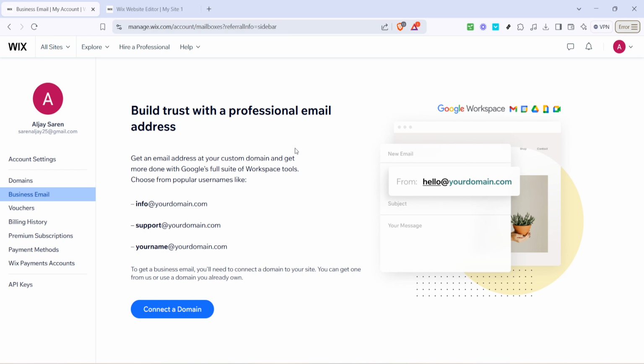Following these steps will set you up with a fully connected email service on your Wix website. This will allow you to manage communications more efficiently and present a unified brand image to your clients and visitors. Don't forget to test your email setup to ensure everything is functioning seamlessly.